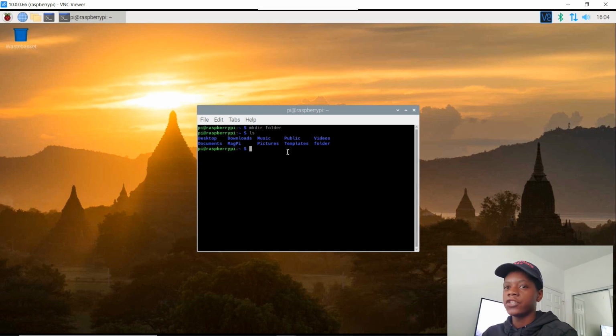If you want to change directories or go into a new folder, all you have to do is type in cd, then the directory name, so cd Desktop. Now we're on the desktop, and if we type in ls again, you'll see that nothing shows up because there's nothing on the desktop right now.